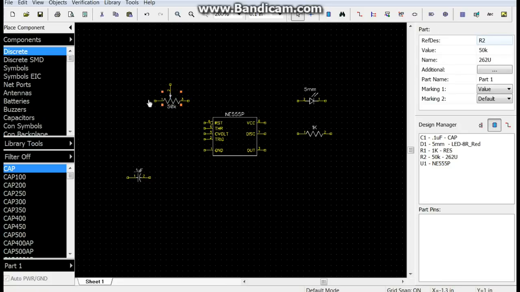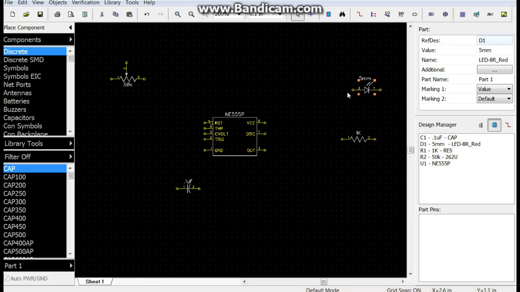So this is going to go somewhere in this area. That's going to go down here somewhere. Let's start with our output. A lot of people start with power and ground, but I'm going to start with the output. No, I'll tell you what, we'll go ahead. We will start with our power and ground, because that's just a good way to do it.